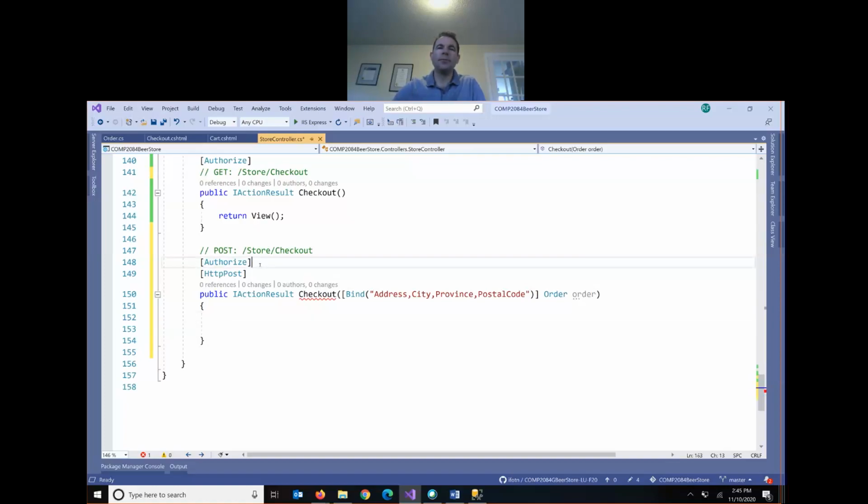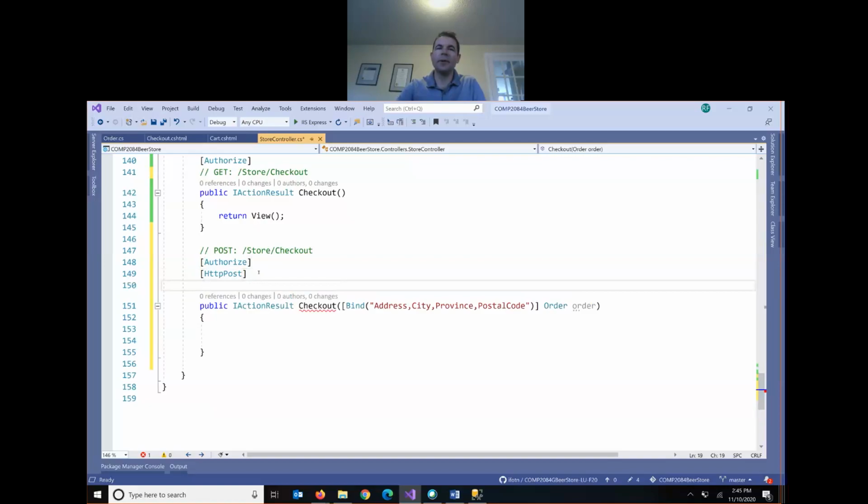The one other thing we should be doing to prevent cross-site scripting is calling validate anti-forgery token. So our server is going to check that the HTTP request coming in is from our same domain. It's not going to accept form post from another domain.